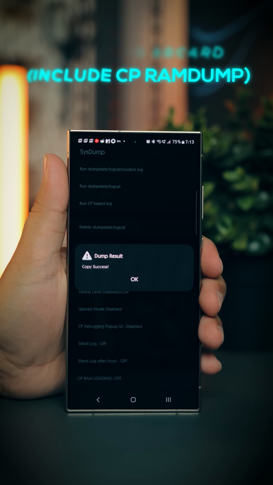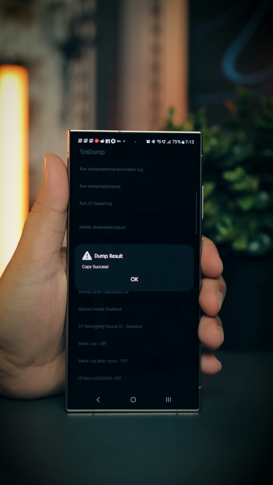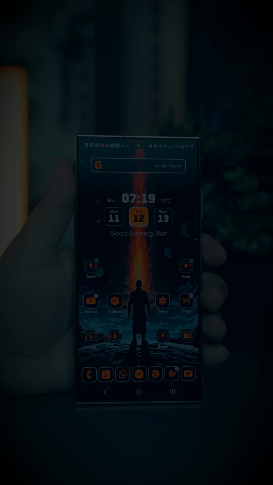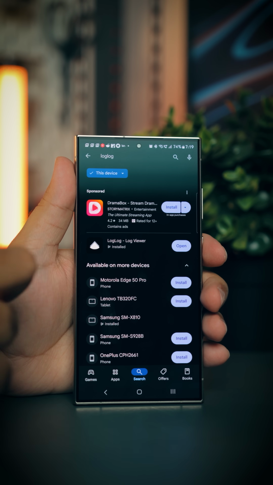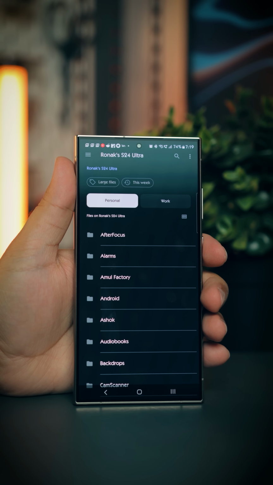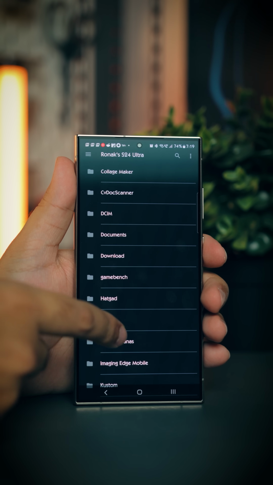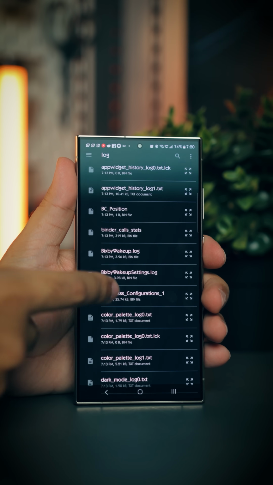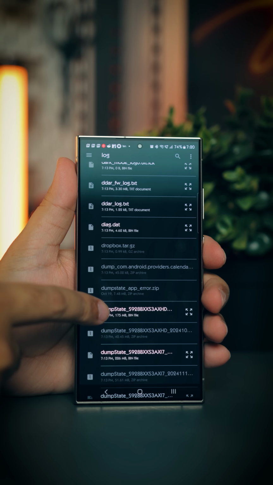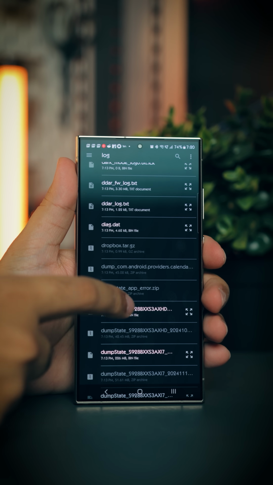Once this is saved, we can easily access its details by using any text reader app. I'm using LogLog, which is one of the many text file viewers on the Play Store. Inside the app, just browse to the file which is saved inside the log folder. Its name will start with dumpstate_, followed by your phone's model number.